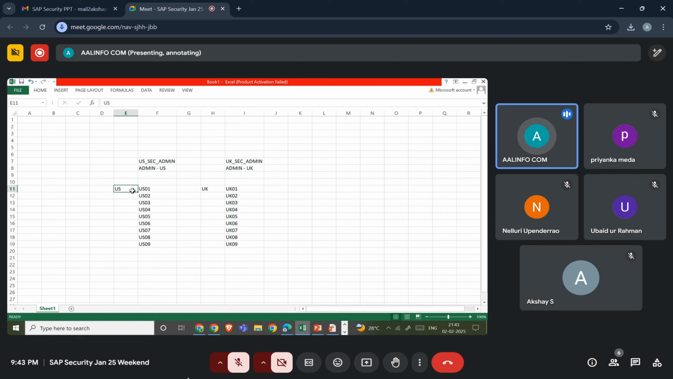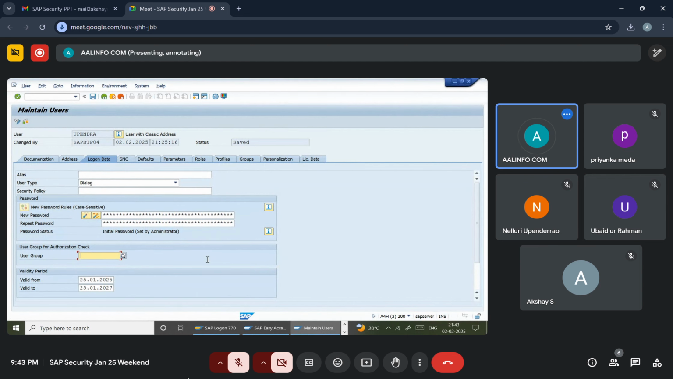So this US user group we have to assign to all the users, and the authorization user group here in this place. The logic, you got it, everybody? Okay, so here is the admin group assigned, sir? Is it only okay? No, no, the location wise. Okay.